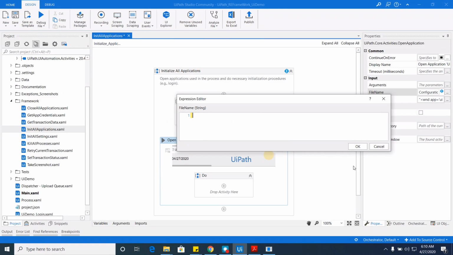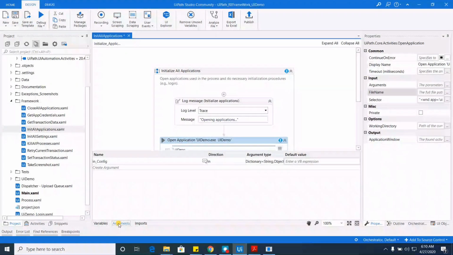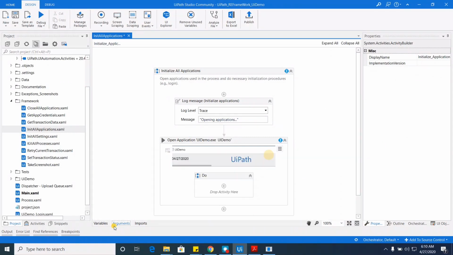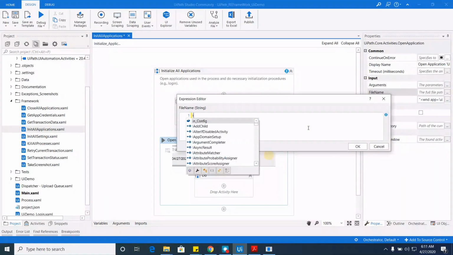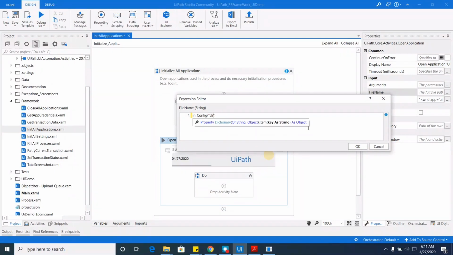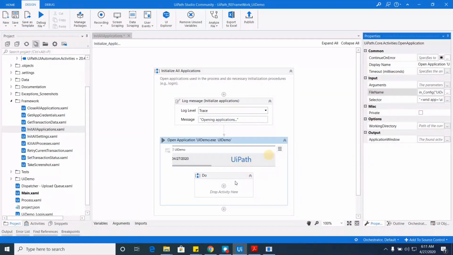It should be configuration. Well, what's the matter in here? Oh, it's in config. Yeah, that's something. That's why it's not accepting it. So let me go back again. File name, and it should be in config, and the name of that path, and to string. Hit OK. Now it should be good.